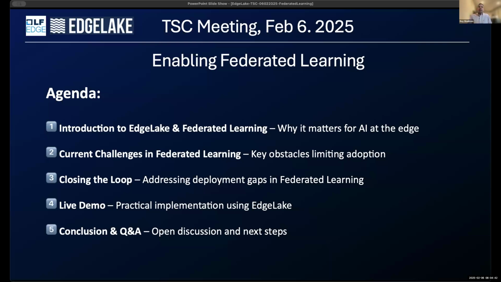So today's topic is really exciting. We're going to show how you can enable federated learning really easily with EdgeLake. And so the agenda will be an introduction about EdgeLake and federated learning, why it matters for AI at the edge. Then we'll talk about current challenges in federated learning and what are the key obstacles that currently limit its adoption. And we'll show how we can close the loop using EdgeLake to deploy federated learning in a very seamless and easy way. I'll then go into a live demo, and I'll show you a practical implementation of using EdgeLake with federated learning. And then finally, I'll conclude and we'll go into a Q&A open discussion, and we'll talk about some of the next and exciting steps we're taking with EdgeLake.